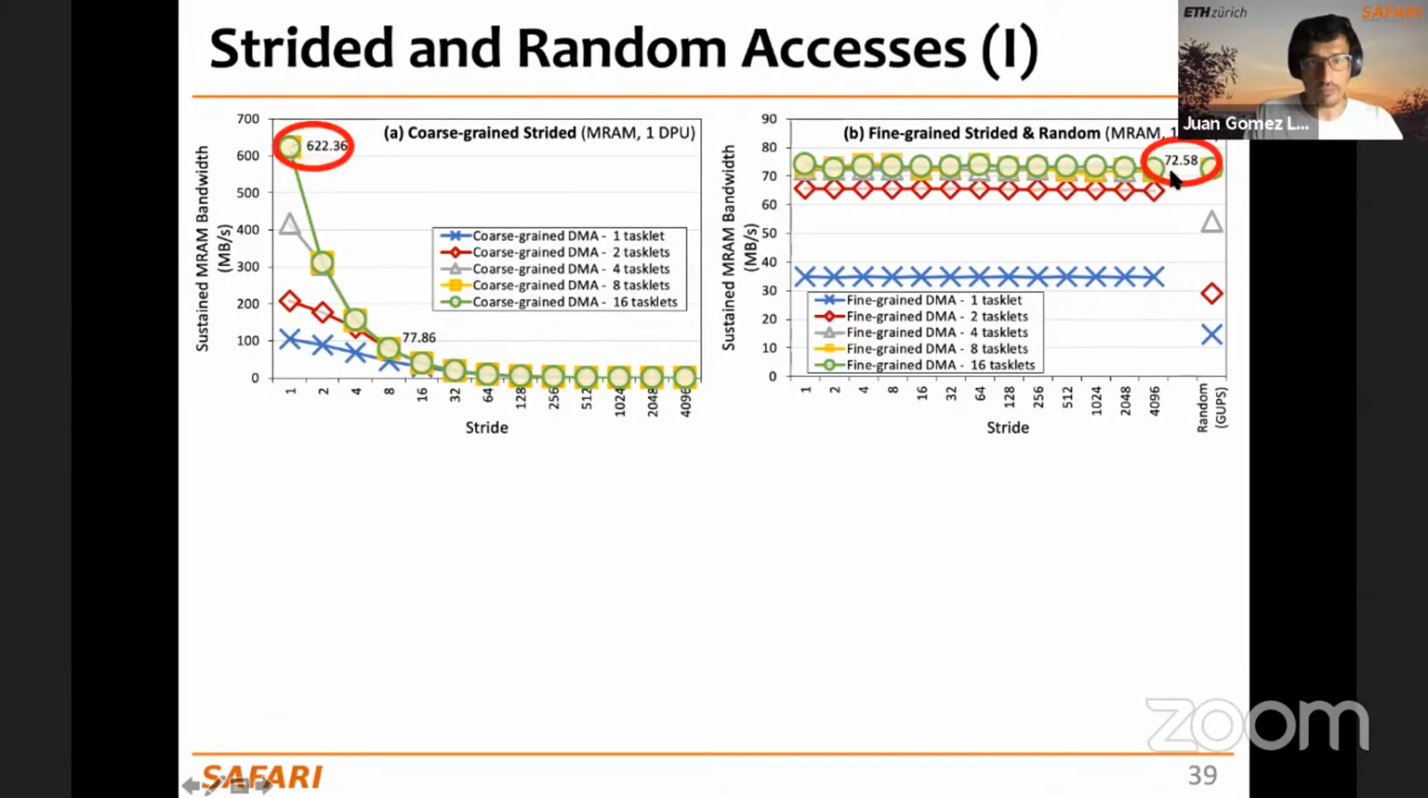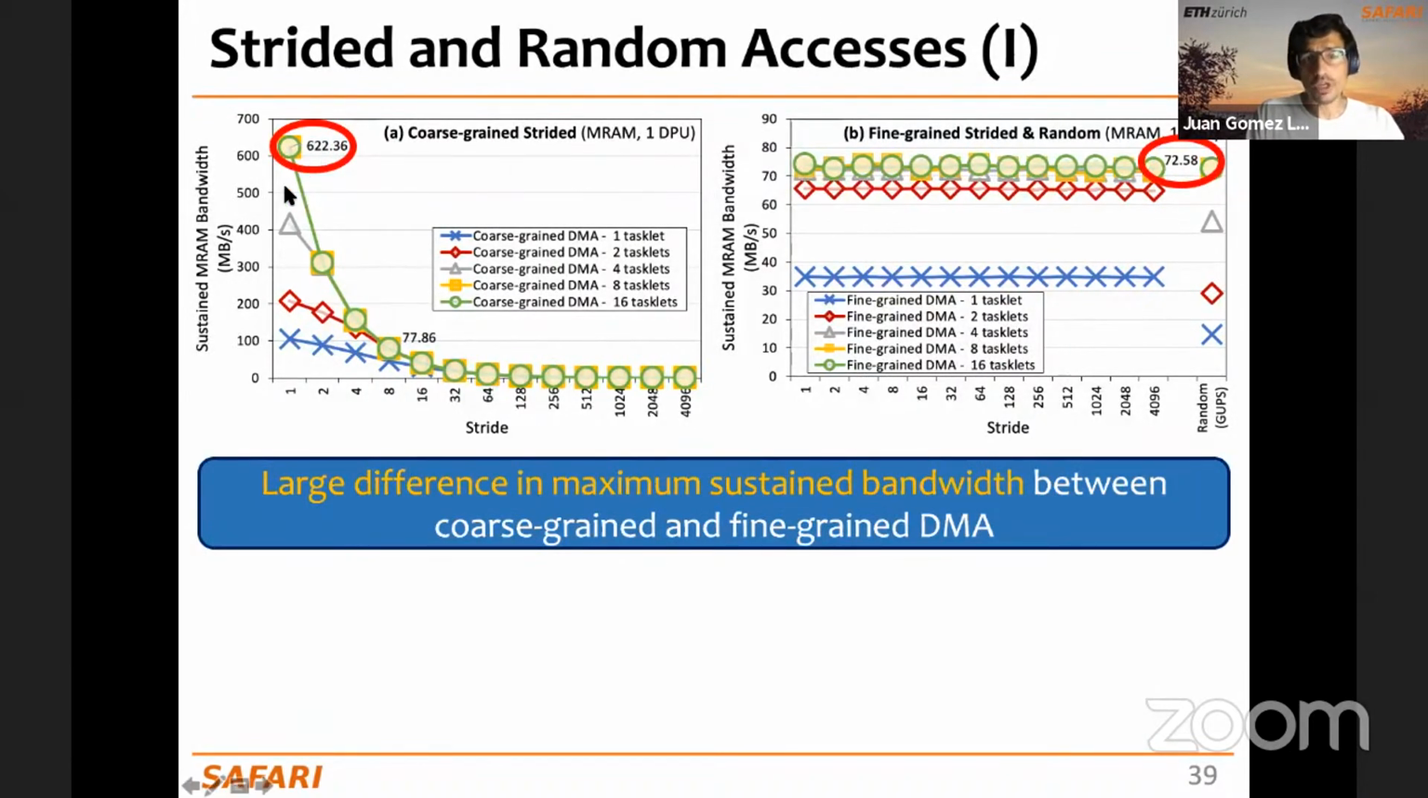And let's see why. The first observation is that there is a large difference in the maximum sustained bandwidth between the coarse grain and the fine grain DMA. Why is that? The maximum bandwidth for the coarse grain strided access happens when we are using a stride of 1. And if you think about it, a stride of 1 is essentially a stream access pattern, right? So this maximum bandwidth that we obtain here is essentially the same as the maximum bandwidth that we obtain with a stream.